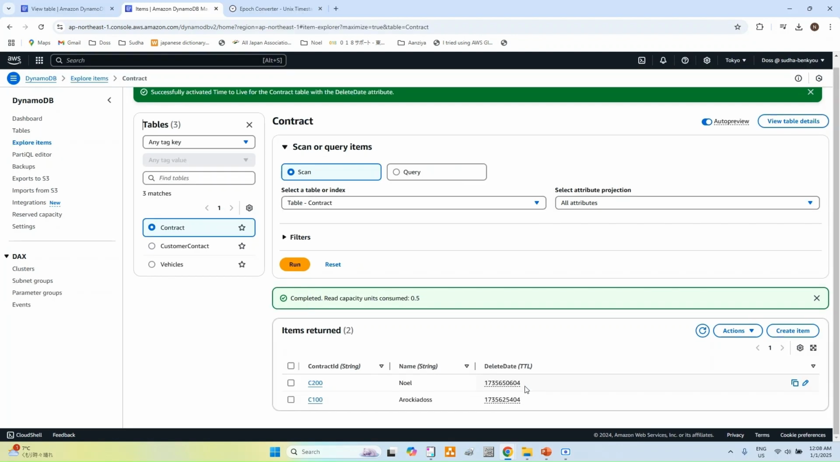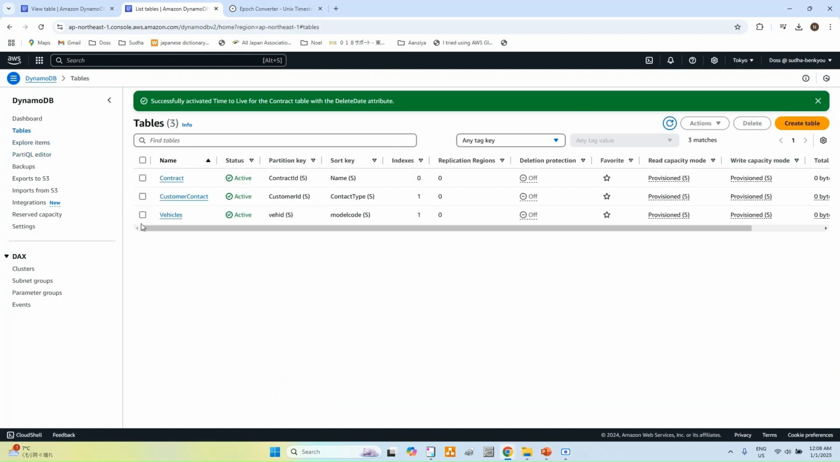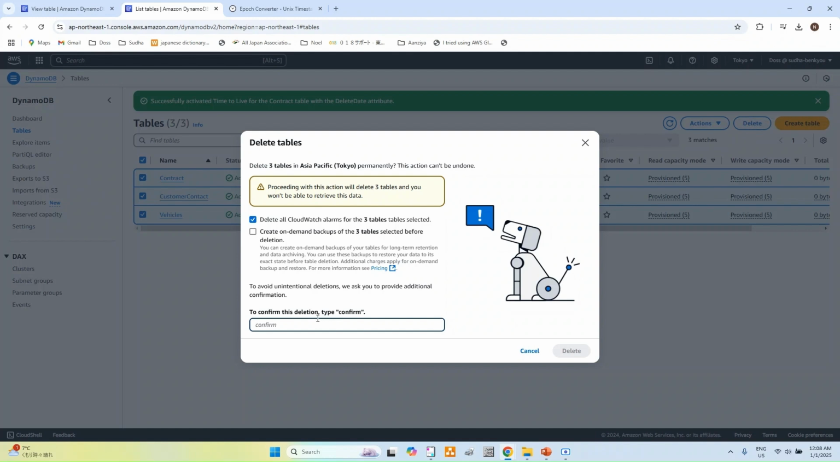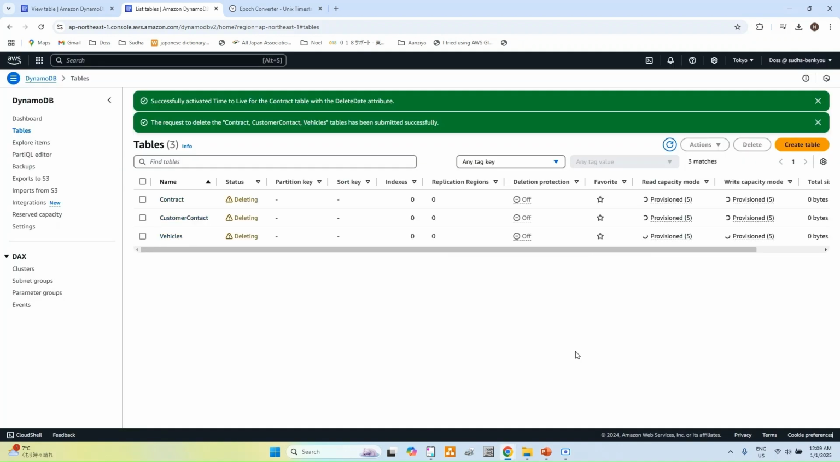Now that's all for this tutorial. Now let's clean up the resources that we have created. So select all the tables and click delete button so that everything will be deleted. Delete all CloudWatch alarms, for that you select yes. Confirm delete. So this may take a few seconds, so wait until the tables get deleted.